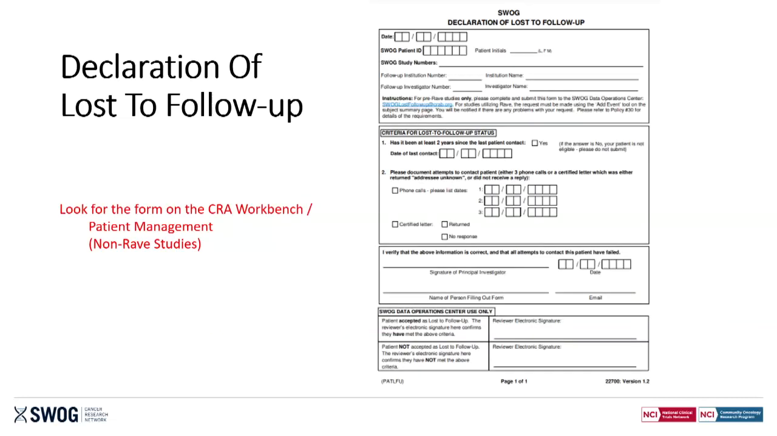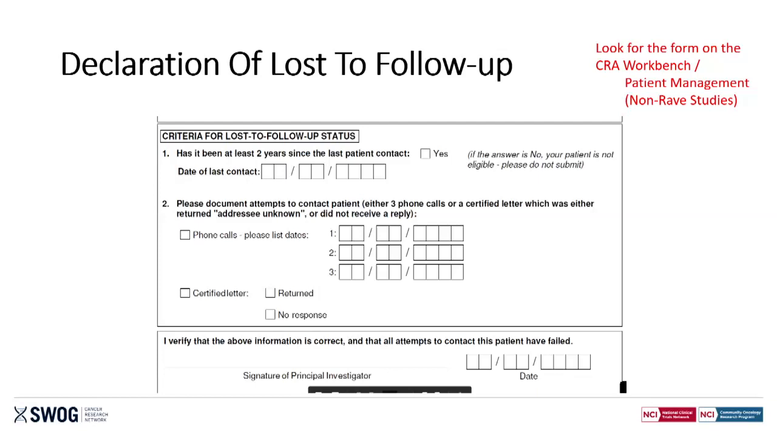There is a specific form. This is what it looks like. It's on the CRA workbench under patient management. And at the top of it, you'll see it says, has it been at least 2 years since the last patient contact? And what was that date? And then what have you done? How many attempts have you tried, et cetera?